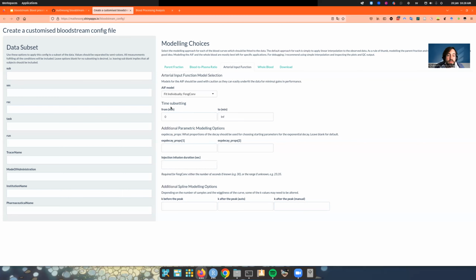I'll talk you through a couple of the options that we have as well. So the time subsetting, this allows us to say, well, let's fit the data only from, say, 5 minutes until the end. We don't really want to do that here.